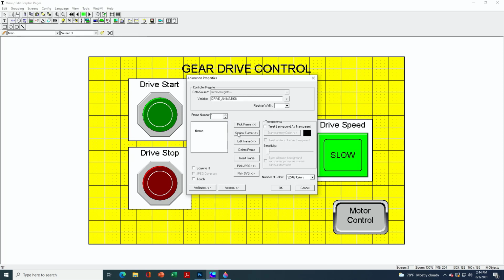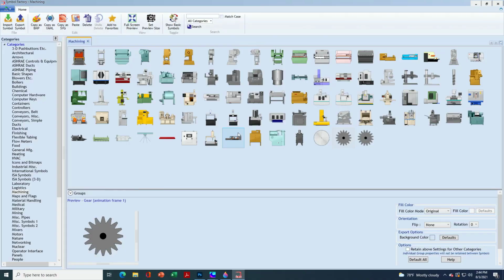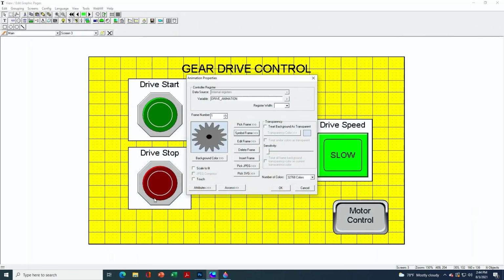Let's pick another symbol frame. Back to the symbol library. We'll pick the second image this time, which is slightly rotated from the first. That's the difference. Otherwise, it looks the same. Again, we'll make sure our background is treated as transparent. Our colors are good. One thing I did forget, you not only have to configure your variable, but in this dialog, you also have to configure the variable size of 1 bit. I'm sure that's something we'll address with Cscape at some point, because it ought to be able to figure that out on its own. Okay, so let's hit OK.